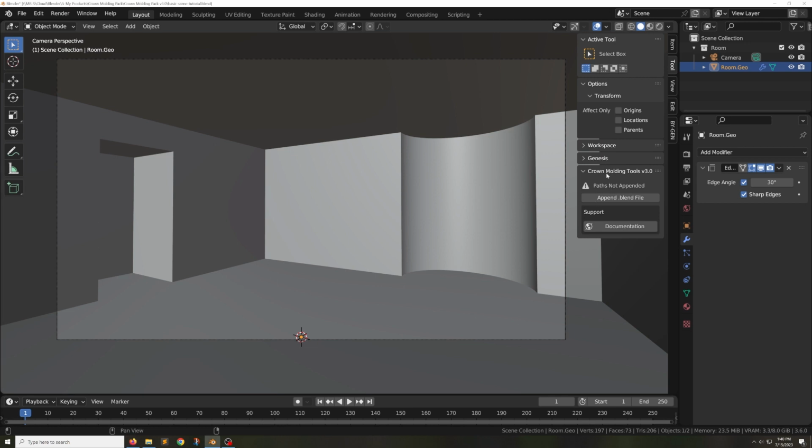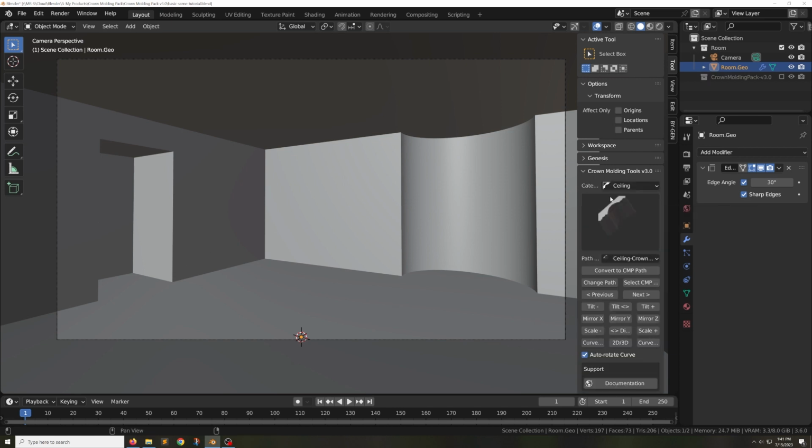So I have the add-on already installed. If you need help with that, make sure you check out the getting started video. But basically you just install the add-on and then you enable it, and it should show up in your tool menu with any object selected. So I'm going to make sure I append my blend file. It will conveniently add it in here.